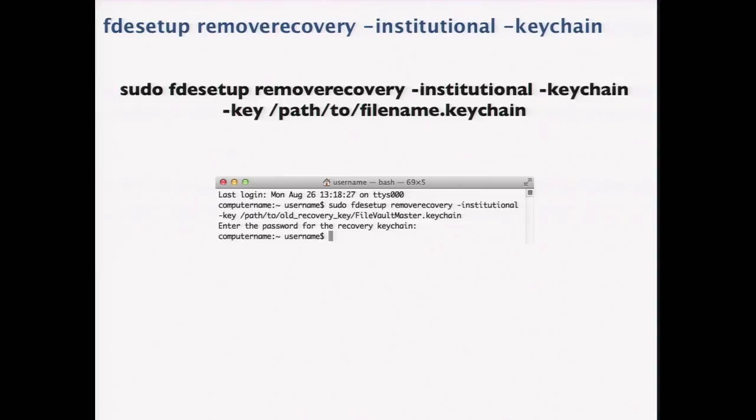And you can also use the current institutional recovery key to authenticate the removal of itself. So if you have a keychain file containing both the public and private keys for the current institutional key, you can run the command shown on the screen to remove the current institutional key. You'll be prompted for the keychain's password, and then once it's run, the current institutional recovery key will no longer work.